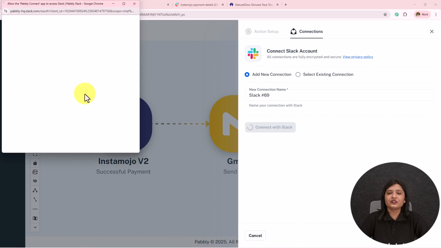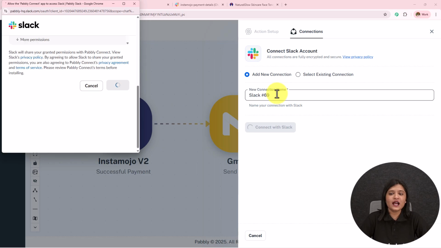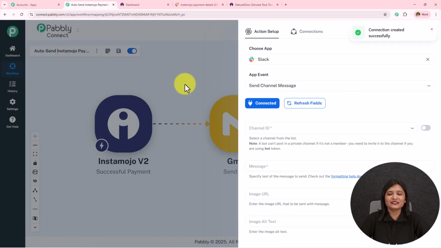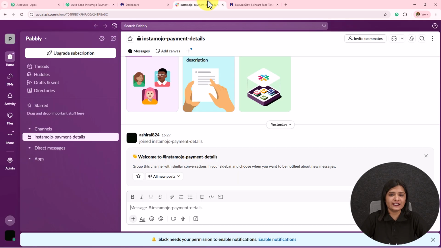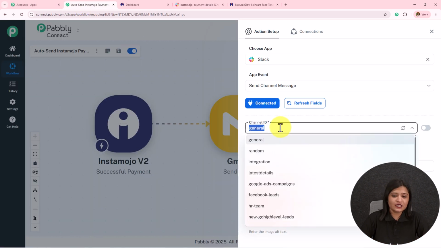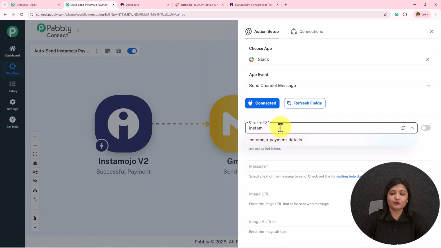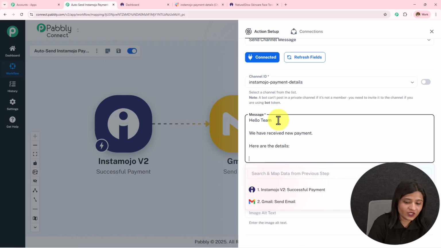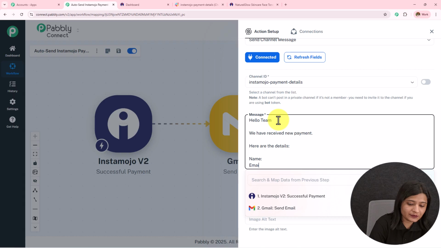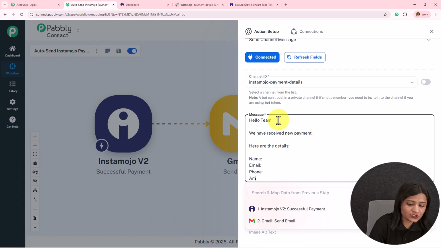And over here, I have already logged in my Slack account, and that's why I'm just going to grant away the permissions, for which I'm going to click on this allow, and you will see Slack will be connected to Pabbly Connect, and here it is. Now I need to enter these details. First, I'm going to select the channel ID. If I open my Slack, this is the channel I have created by the name Instamojo Payment Details. So I'm going to select Instamojo Payment Details, and then in the message, I'm going to write, hello team, we have received new payment. Here are the details. I'm going to enter name, email, phone, amount, product.